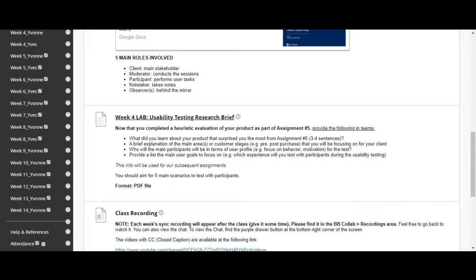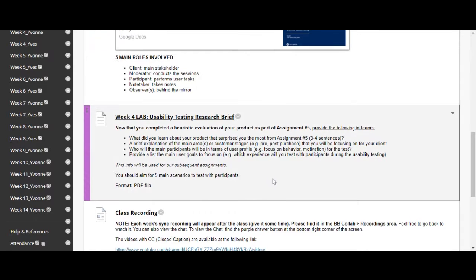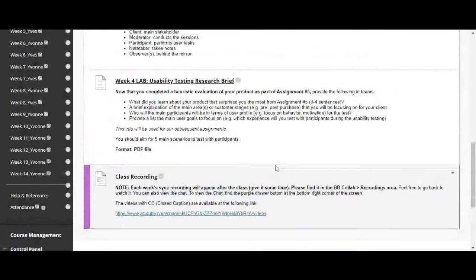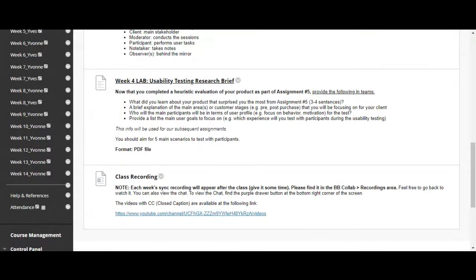The lab for this week is, now that you've done the heuristic evaluation for your product, I'd like for you to work in your team. I don't think you need to have a very long meeting. You will have an opportunity to talk more about the specific task and the user scenario and the areas that we want to focus on in our usability testing when we actually do our preparation for user testing and the task. But I do want you to start thinking about the following as a team.